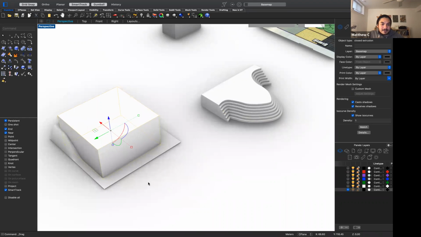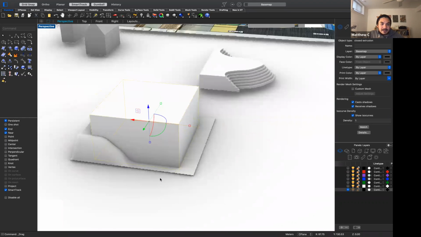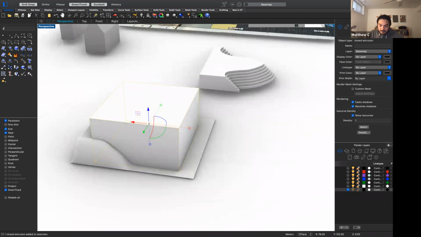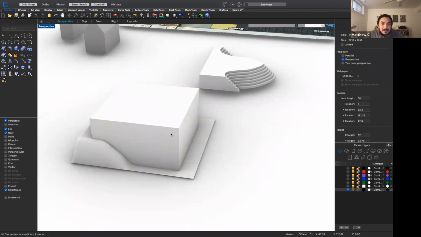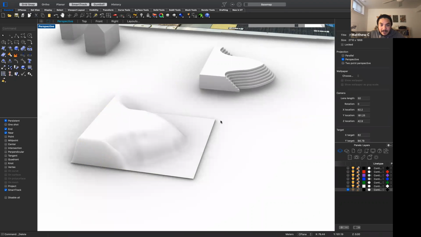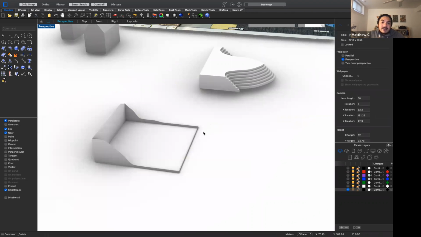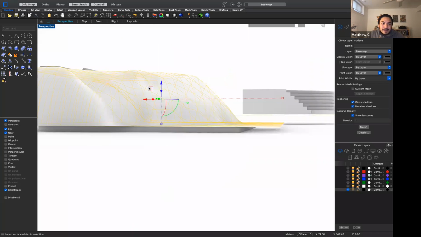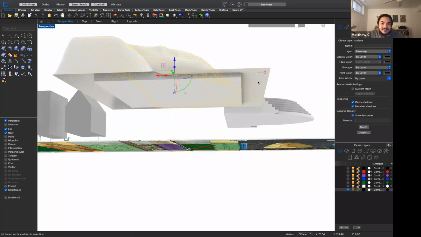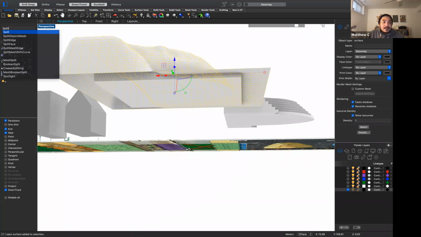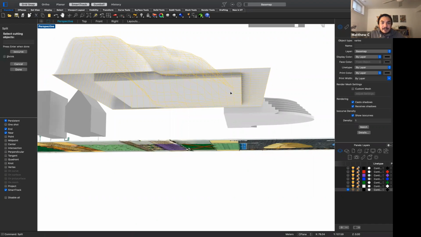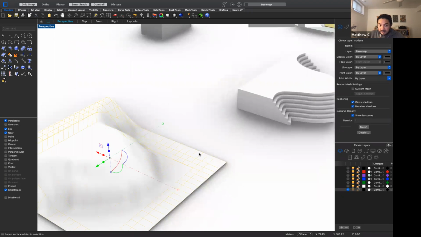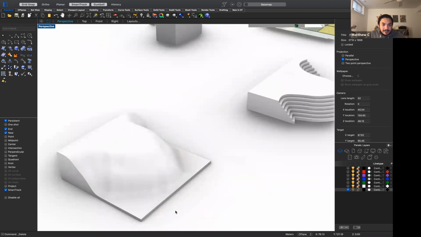And I'm gonna just type in split. Select cutting objects. This is my cutting object, hit enter. And then I can delete that. I can delete this. Oh, and then I need to cut this surface, right? So I want to cut this surface by my cutting surface here. So I type split. Select cutting objects. This is my cutting object. Hit enter. And then I can just delete the side. And now I have clean lines on this landform.